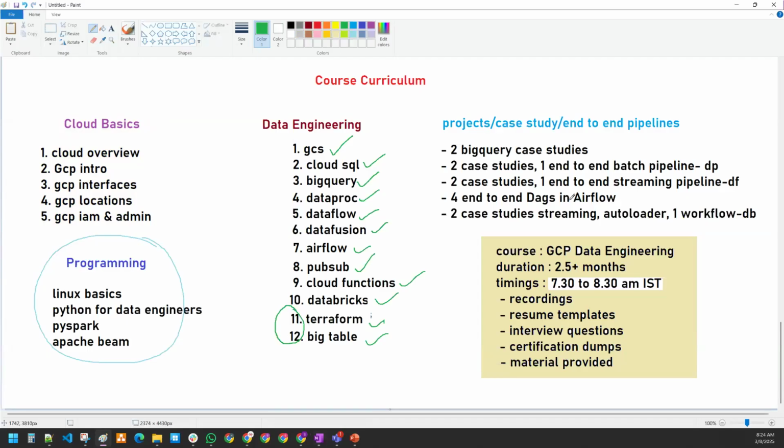When it comes to the projects and case studies: 2 BigQuery case studies, 2 case studies and 1 end-to-end pipeline in Dataproc, 2 case studies and 1 end-to-end streaming pipeline in Dataflow, 4 end-to-end DAGs in Airflow for orchestration purposes, and 2 case studies for streaming and autoloader and 1 end-to-end pipeline in Databricks. So these are the concepts. Almost 10 plus end-to-end pipelines that we are going to learn, including the case studies.